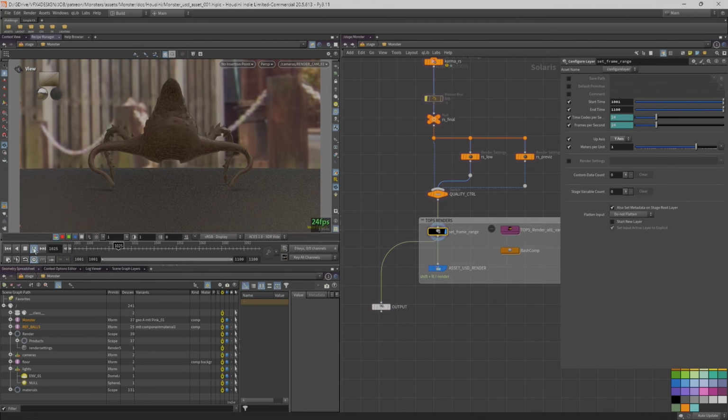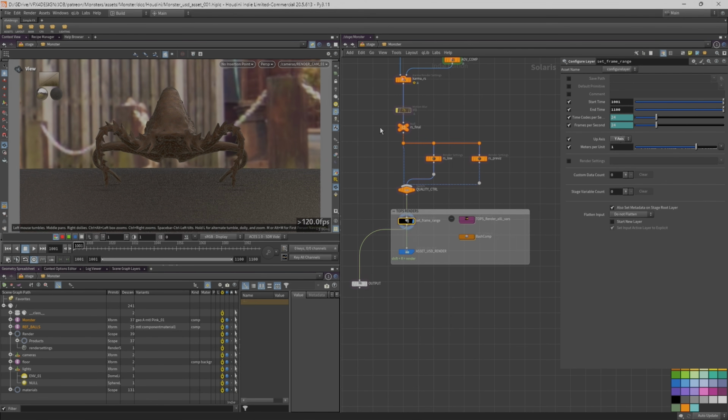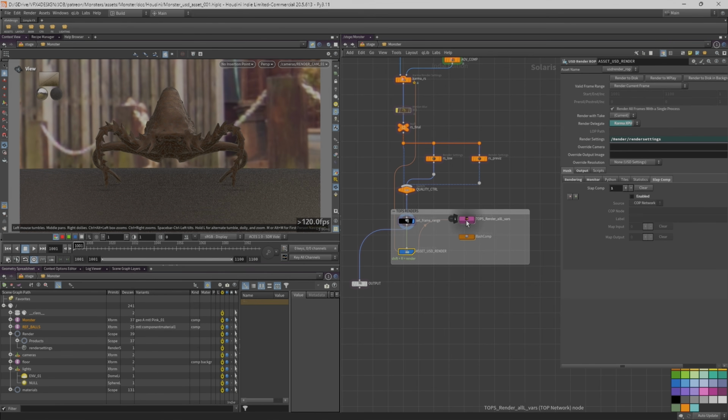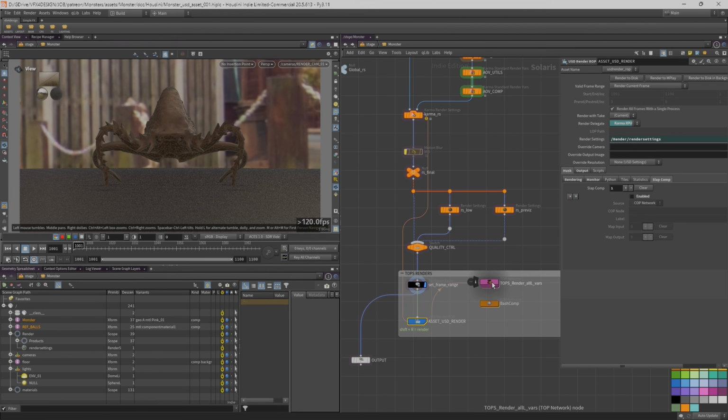So you've got one nice render that can work. So in order to render this, you could just hit render, even though we've got some variables being used, and I'm going to just quickly show you the variables.